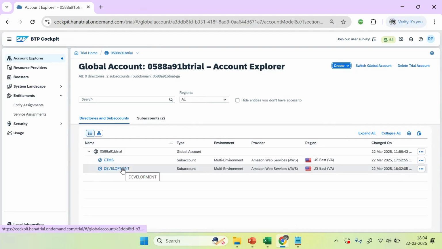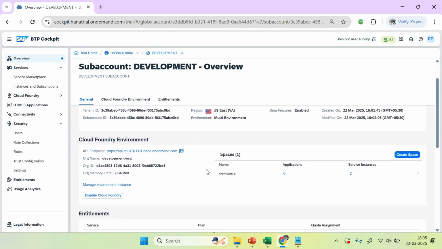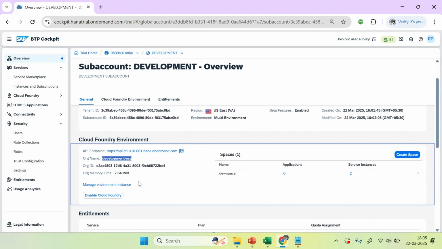So when I click on the development, we need to collect the information for creating your development destination. Right? Okay. Just click on development sub account. Just come down. So within this development sub account, we require the organization name. So copy this, Control C.